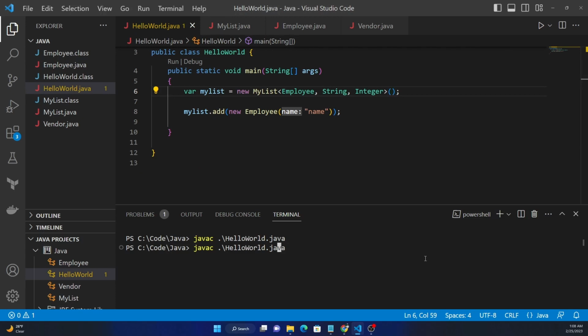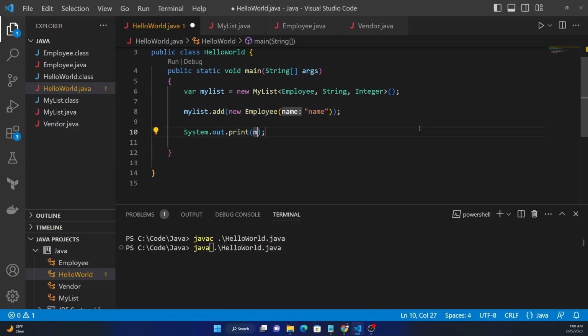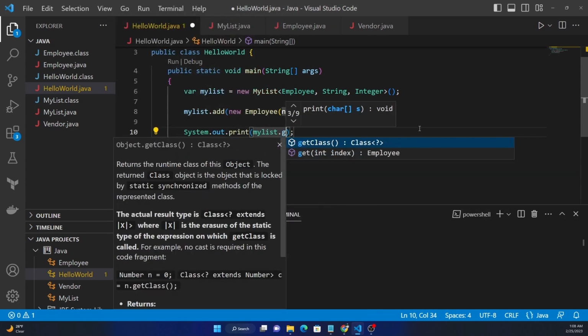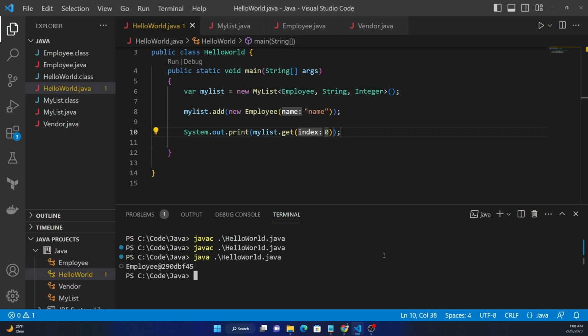Let's run and let's do a System.out.println and print out myList.get and pass the index of 0 because we have only one. So let's compile and run, and we can see it is giving the entire object because we returned the entire object.